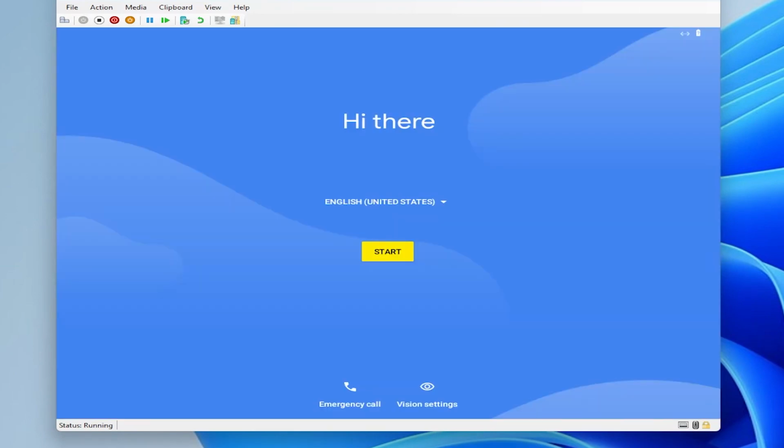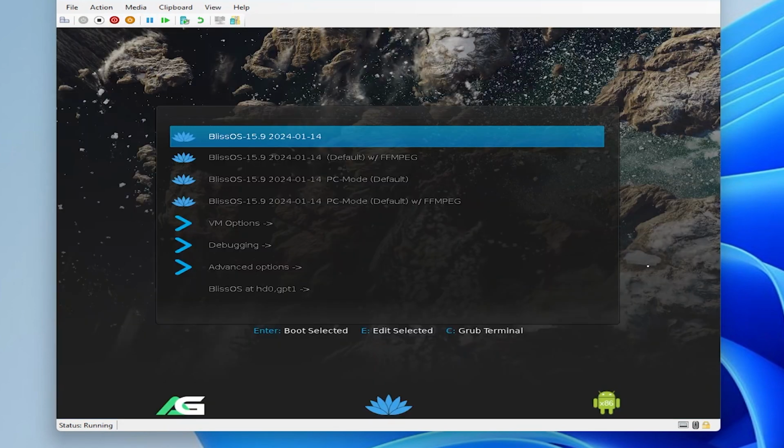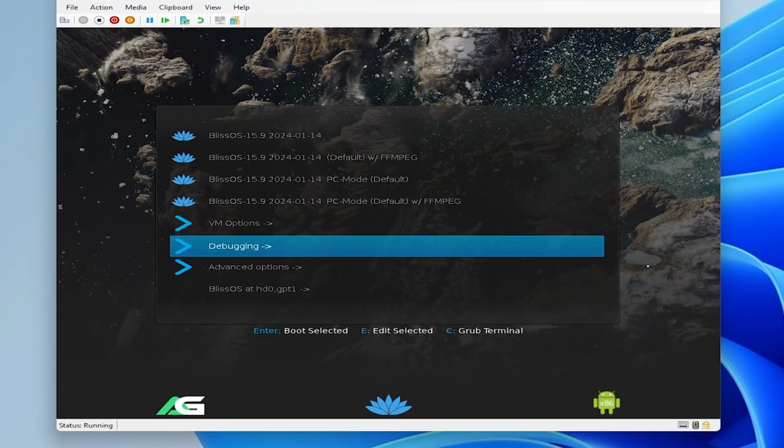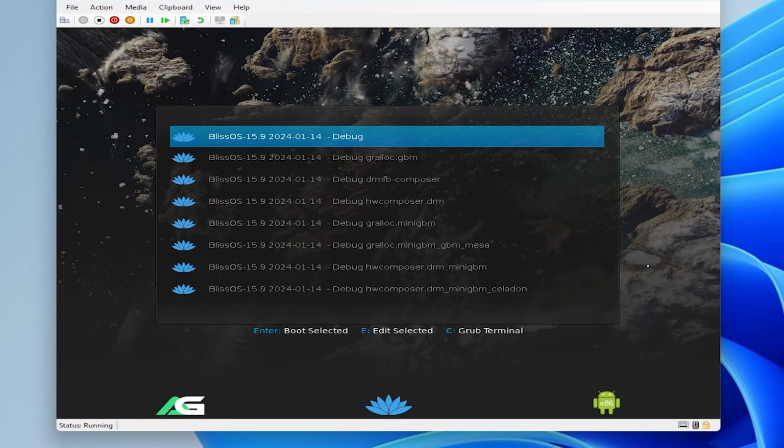All right, and now we're at the welcome screen. Now making that change will only work for this one time. If you want to make that change permanent, you'll have to go into GRUB to change it. So I'm going to reboot again. And when you're at GRUB, go down to debugging and then pick the first option, debug.